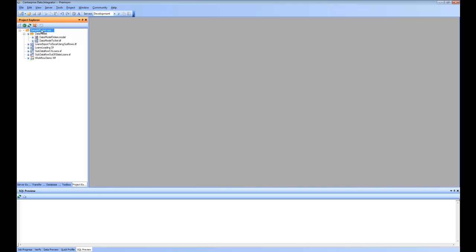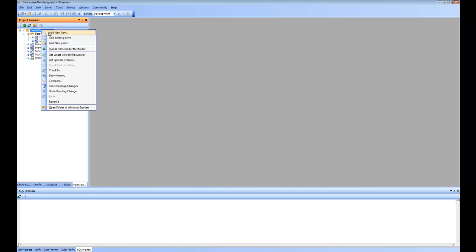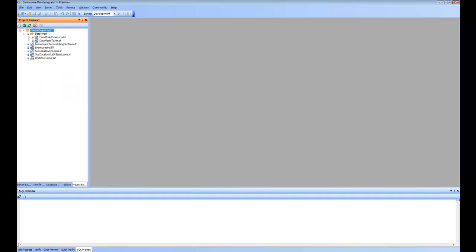To add a new item to the project, you click on the top node and go to Add New Items. And you can add any items such as data flows, workflows, subflows, data models, and so forth. You can add an existing item, so if the item is already available, you can add it to the project. You can add a new folder, and there are other options, such as running all the items under a given folder or the entire project. And then there are items related to the source control. We'll come to that once we go to the source control features.